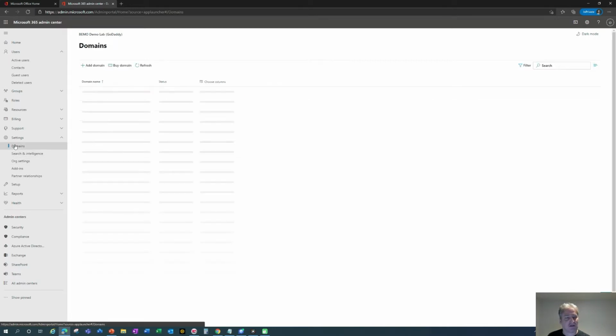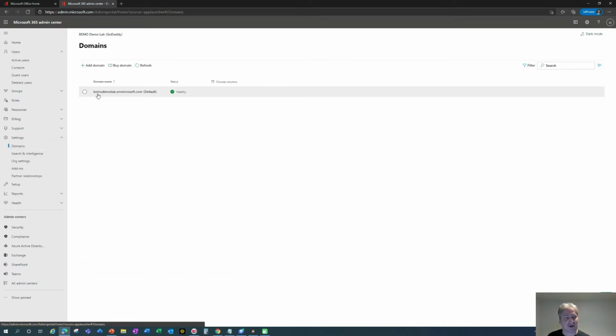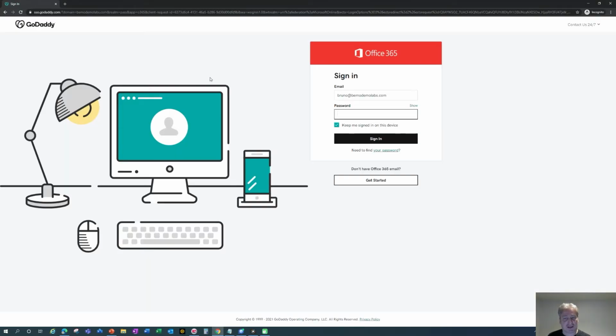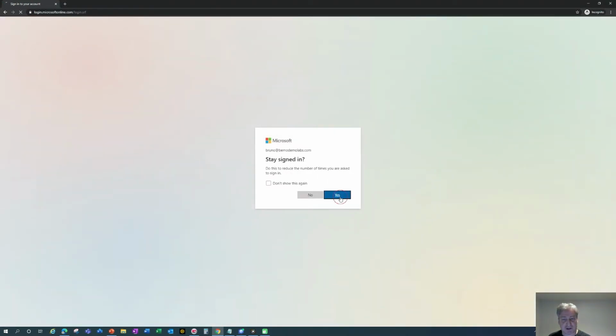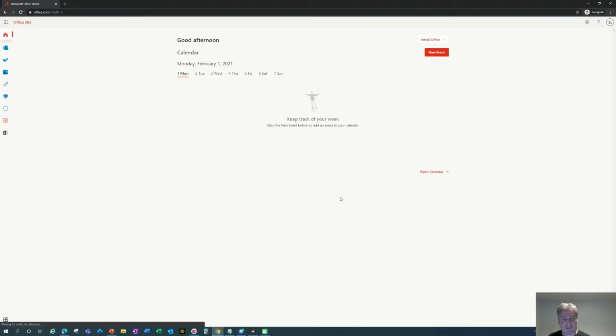If I go on the domain, you will see I don't have any domain associated. This is just my Microsoft domain. Okay? My target tenant. And then this is my source tenant. And here I'm connected to my GoDaddy Office 365. Okay, and you can see if I want to go to the admin, I'm being redirected to GoDaddy.